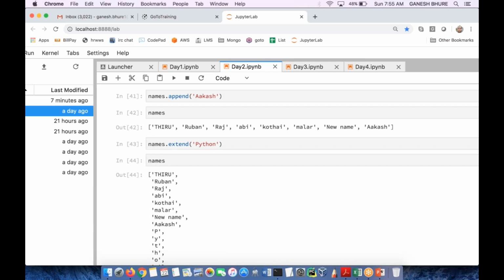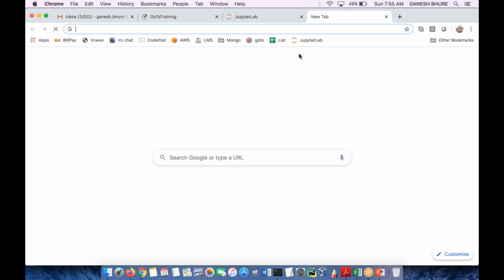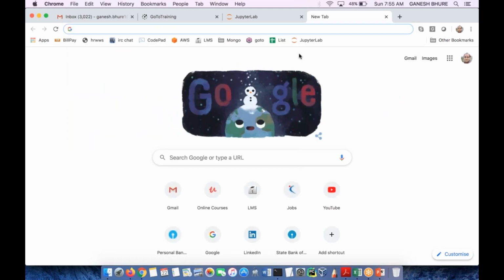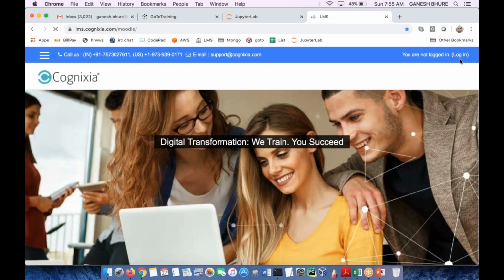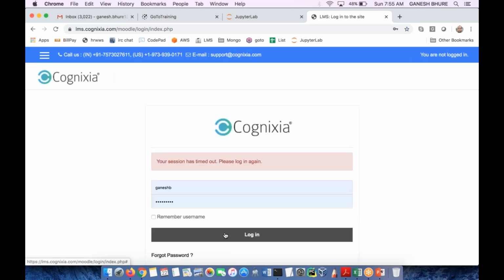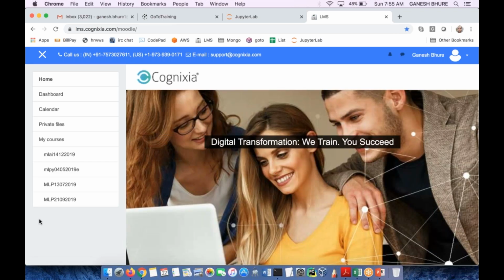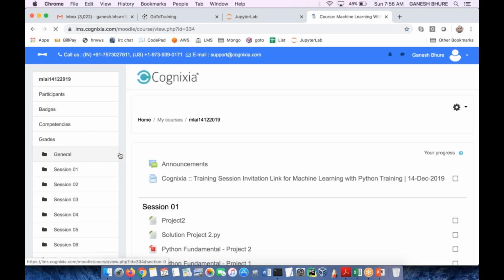Will you also share this script as well? Yeah, this is already shared, day one and day two. When you go to the LMS portal, let me give you this introduction. This is important for you to understand. If you go there in your course, which is there in your LMS, right?